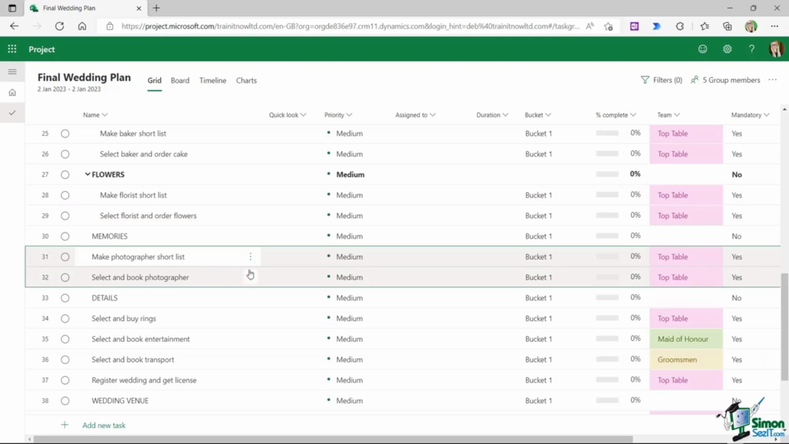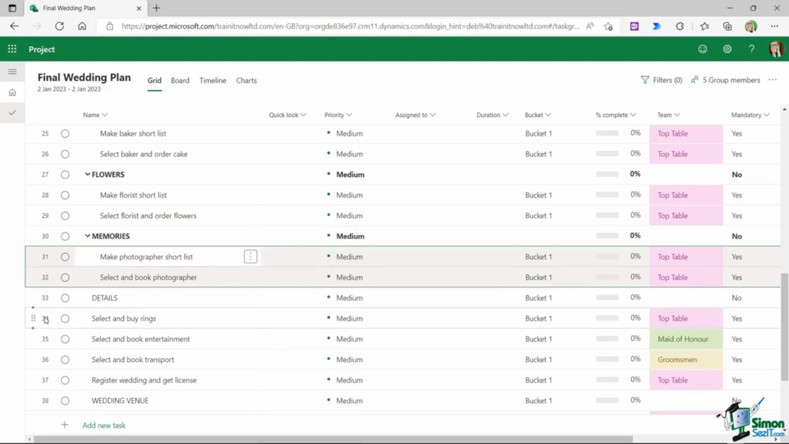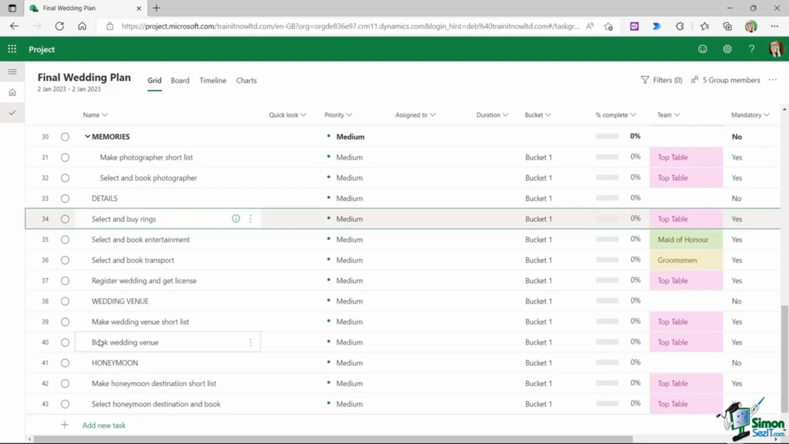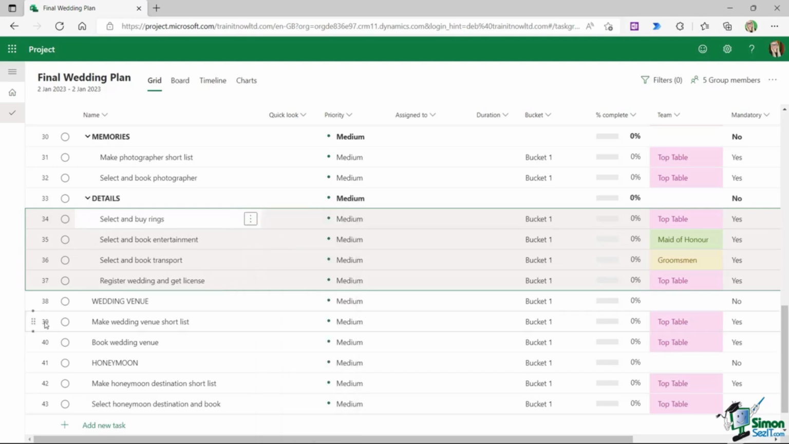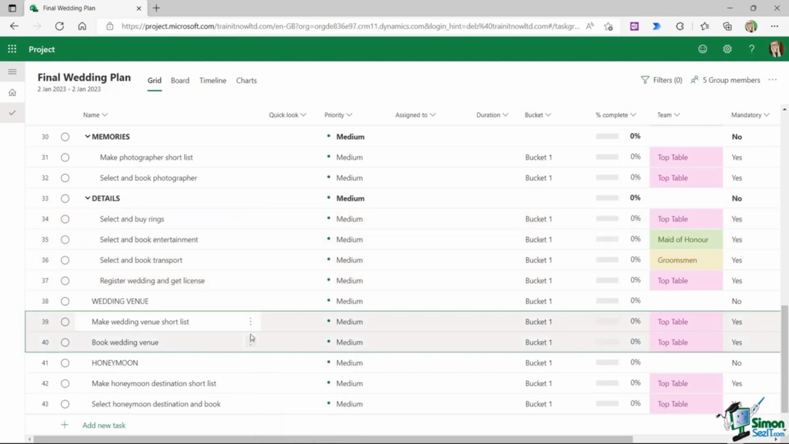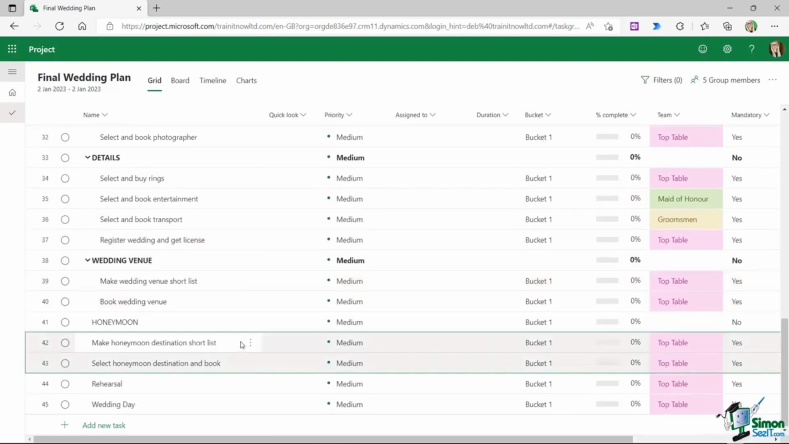We then have our tasks related to photography for the wedding. We have our details, the finer details of our wedding. So we want to select all of these, make them a subtask, and then the final couple of items here, the wedding venue. And then finally, we have honeymoon.